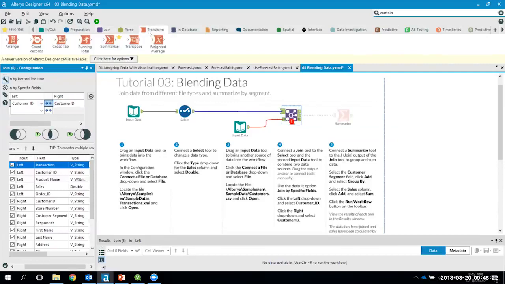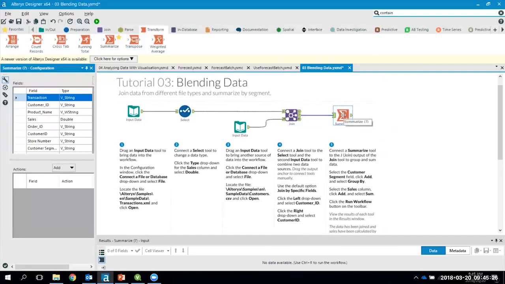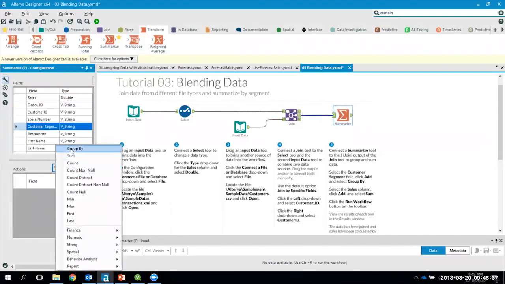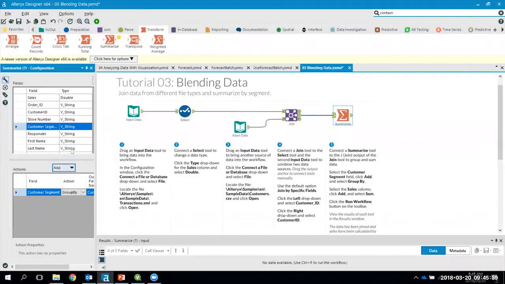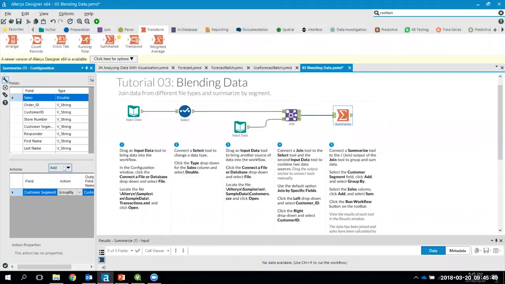And then finally, we're just going to do a quick summary of the data. So I can add a summarize tool. And what I'm going to do is under the customer segment, let's just find that field here. I'm going to add a group by. So that's now going to group my data according to my different customer segments, which were in the data. And I'm then also going to add a sum of my sales. So I take my sales field and I add a sum.